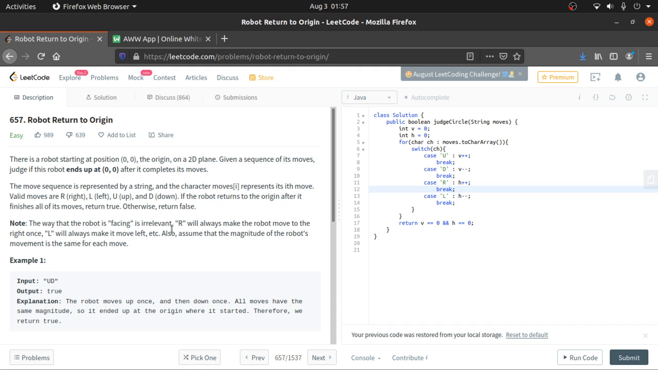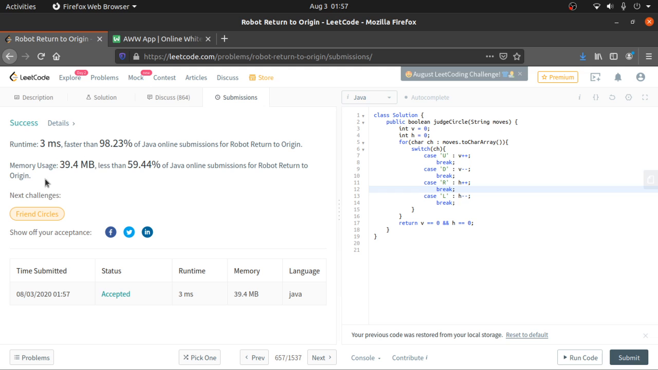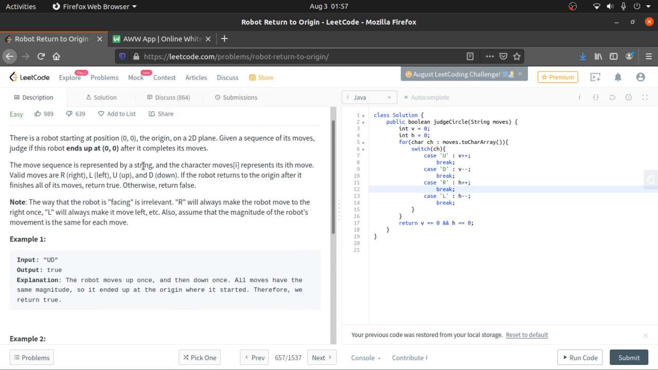Just pay attention: where it says all this about magnitude, etc., it's because it's getting you ready for maybe more difficult questions on robots, drones, or other pathfinding algorithms. So I think this is the reason why they made this question so complex. Let's submit this and see. The question is super simple, but trying to understand it is difficult. So this is the result.